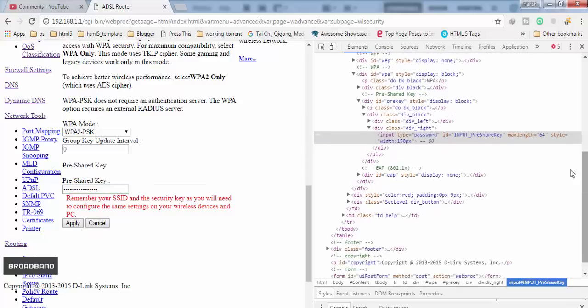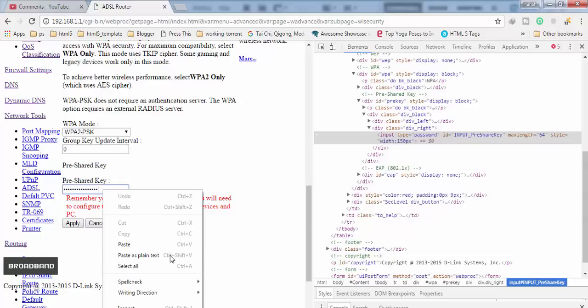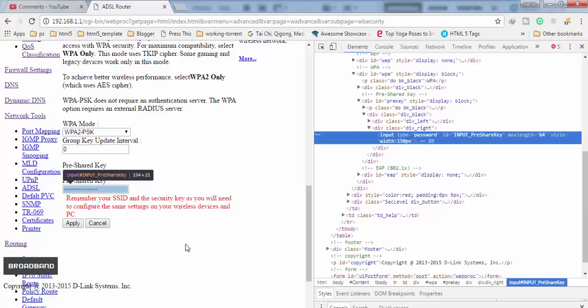So here what you have to find is this line, input type password. Okay, how will you find this? You have to right click inside this box, click on inspect, and the particular code for this portion is going to be highlighted here and you will easily find this. Now inside this line you will find this option, input type password.